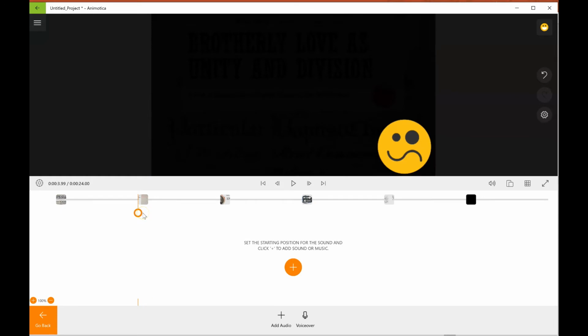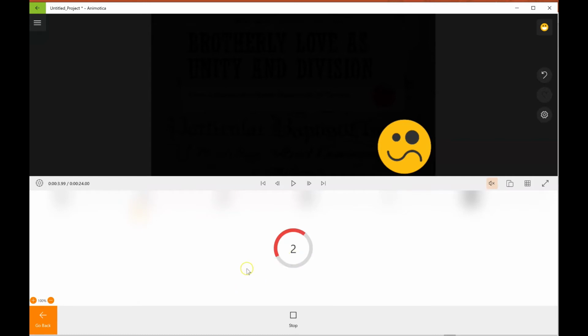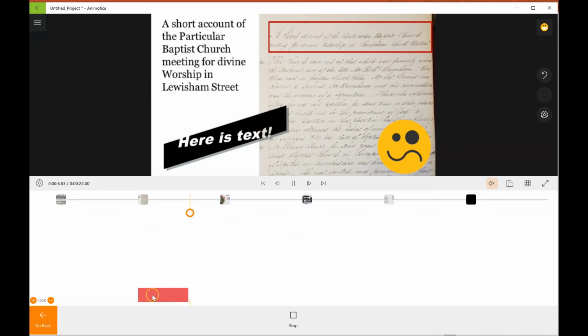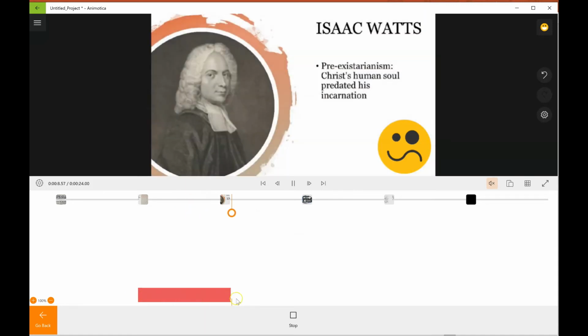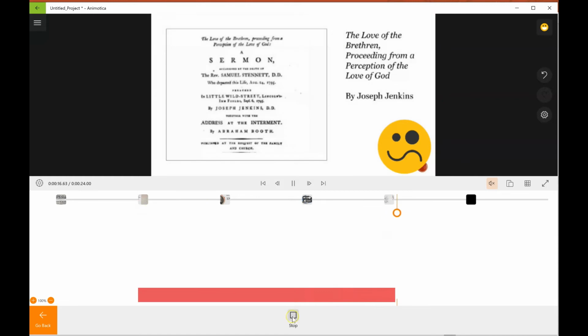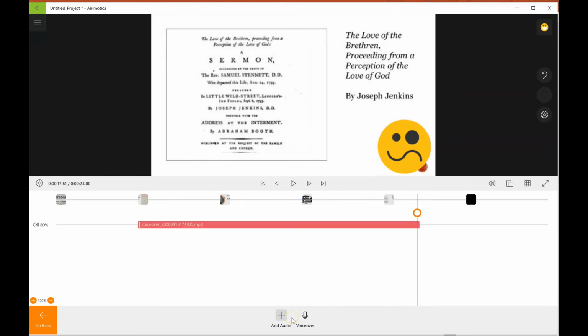So let's say I want my voiceover to start right here, just as I'm coming into the second slide. I click voiceover, it'll give me a countdown, and then as it starts recording, you can see the line is moving down here. So it's recording my narration as I'm going. And you can see that it's recording through the second slide, the third slide, the fourth slide, and it's about to come to the fifth slide. And let me click stop. Now that's going to process.